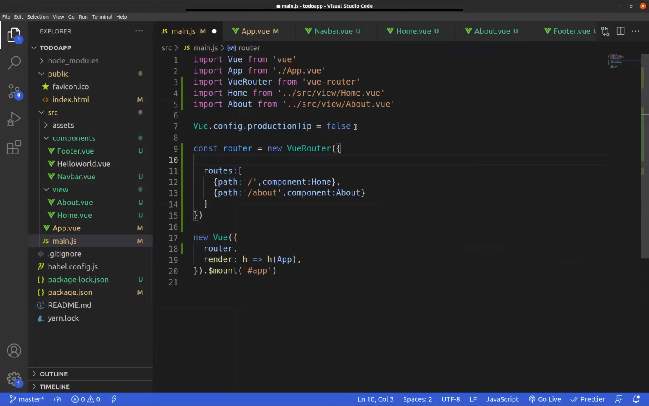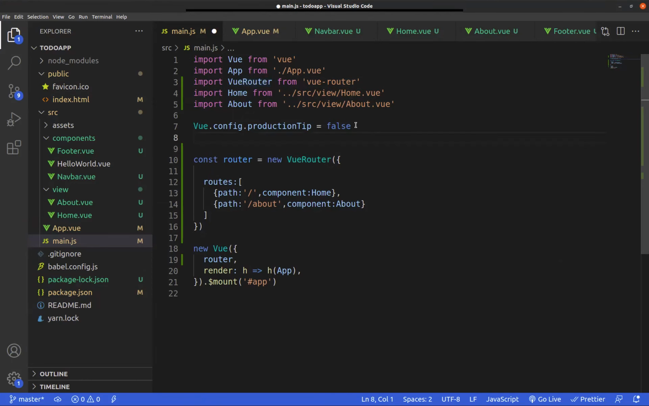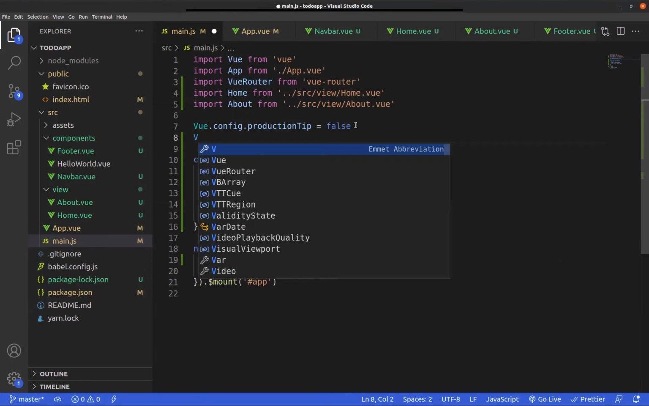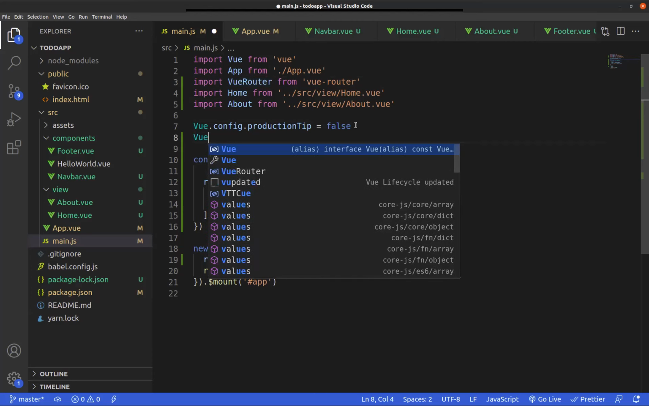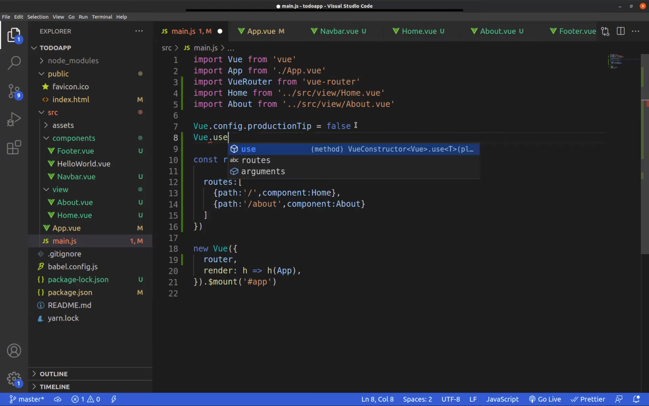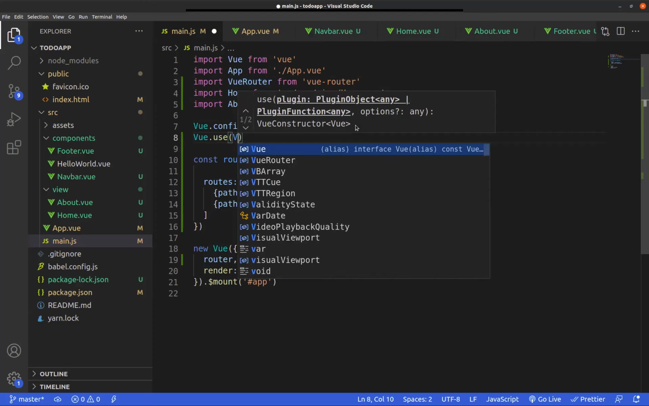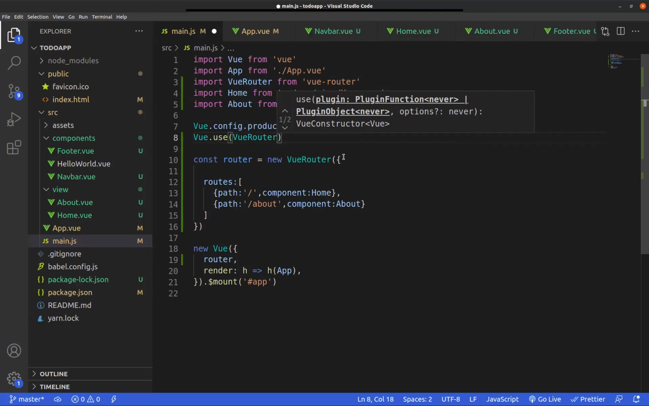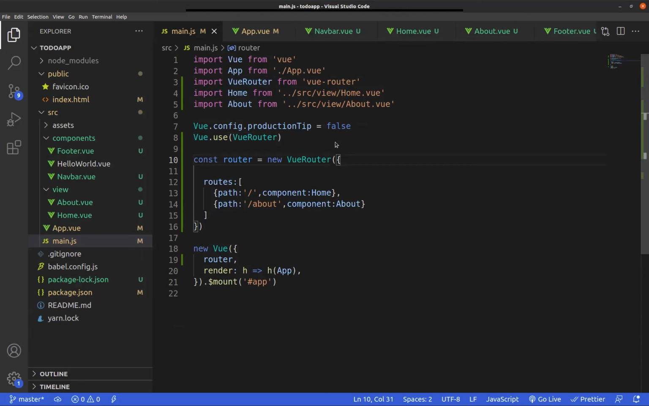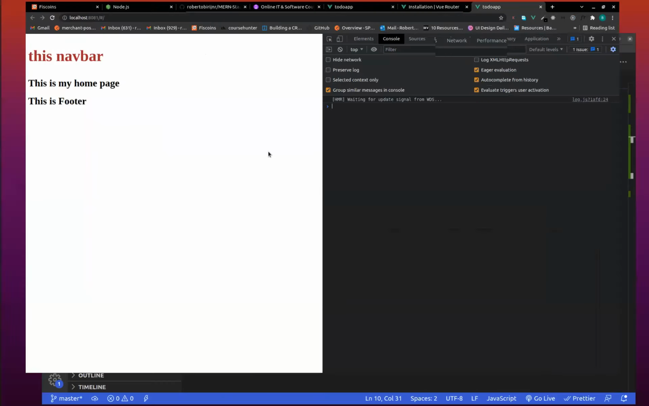Okay, I'm coming. We didn't do this. Let me see. There is something here. I think we have to do Vue.use. Yeah, Vue.use. You have to use a Vue router. Vue.use VueRouter. Something like this. Yeah. Let's see if this one will work. Great.